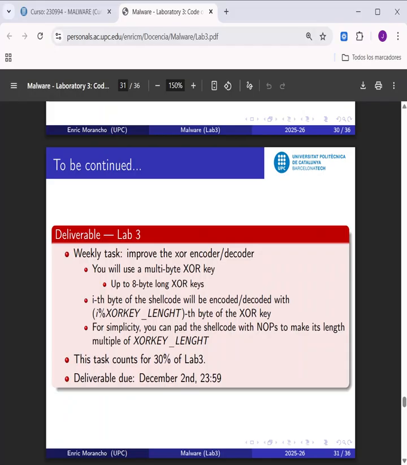So this is the work we are asking you to do. And for simplicity, you can put NOPs in the shell code just to make the length of the shell code a multiple of the short key length. So if you need, just add 2, 3, 4 no operations at the end of the original shell code to make it easier to apply the multi-byte short key to all the bytes of the shell code. This is your work in this lab, and this lab accounts for 30% of the total mark of lab 3.